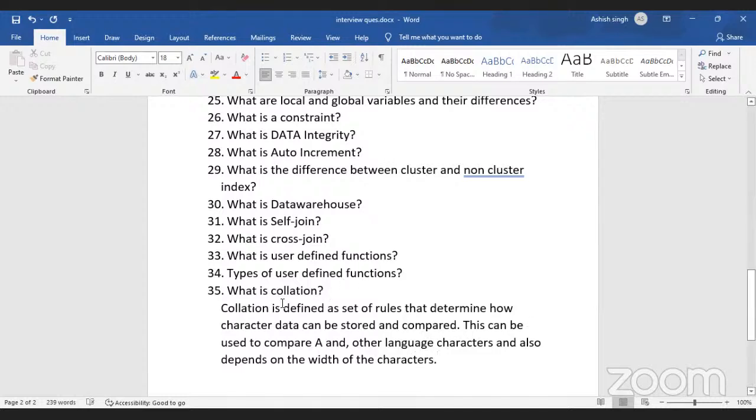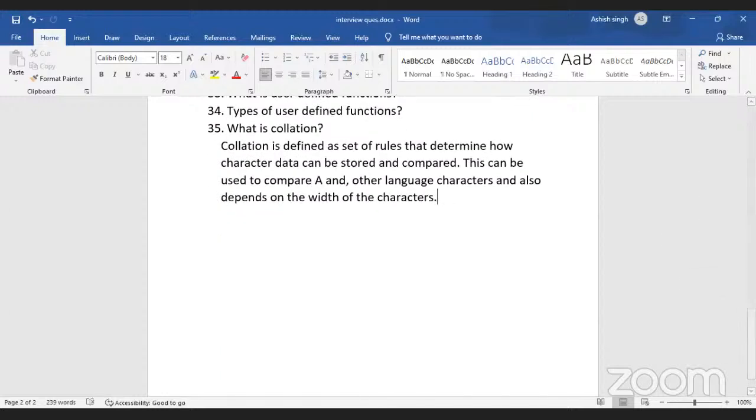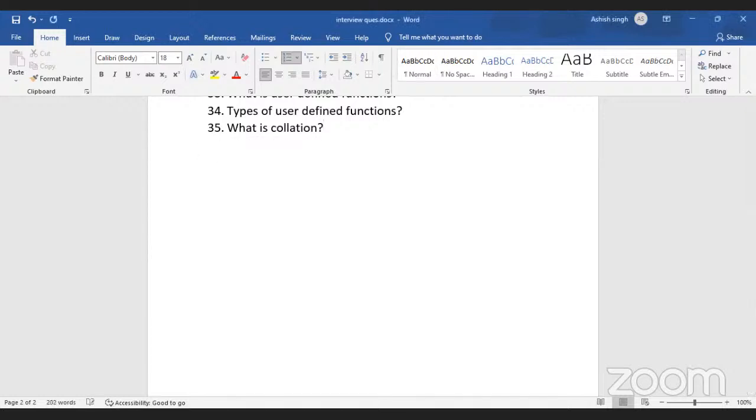Okay, friends. So what is collation? Collation is defined as a set of rules that determine how character data can be stored and compared. This can be used to compare English and other languages characters and also depends on the width of characters. So that is what collation is. So now we'll move to the next question.